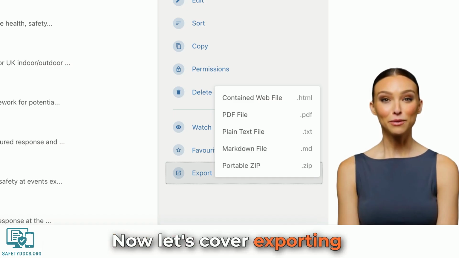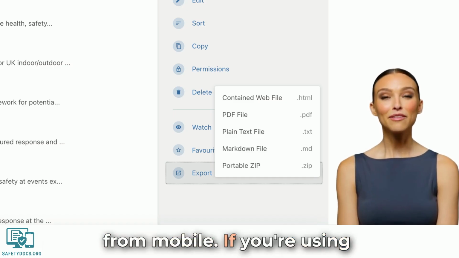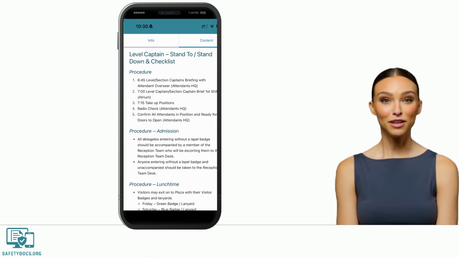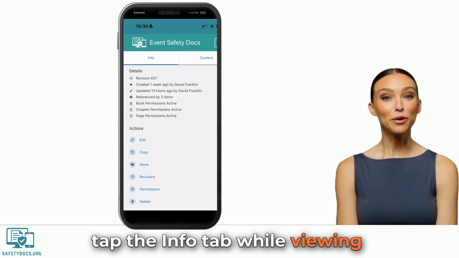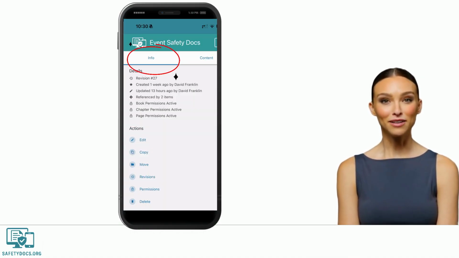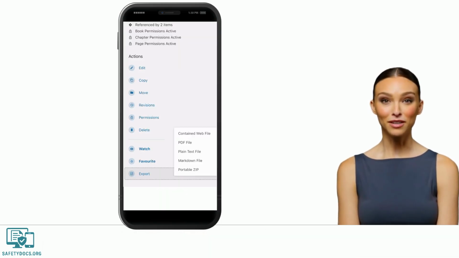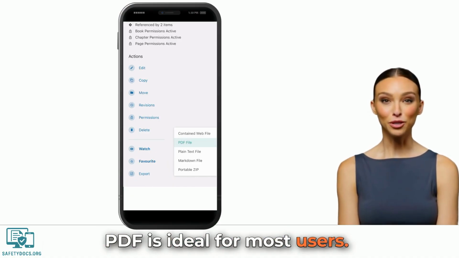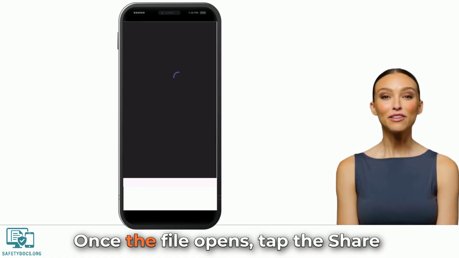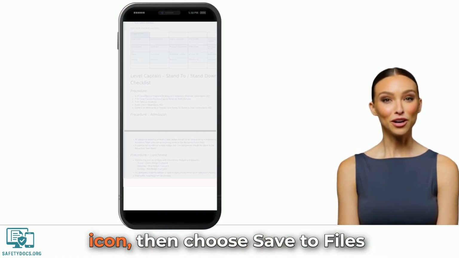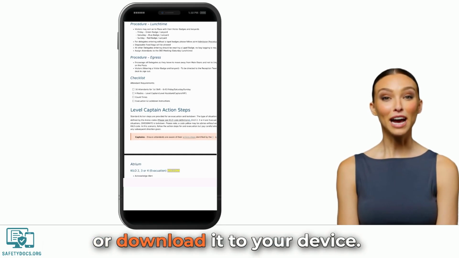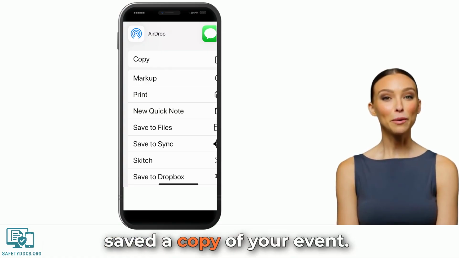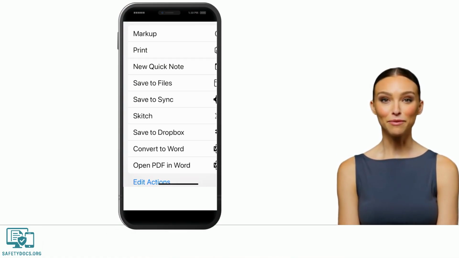Now let's cover exporting from mobile. If you're using the mobile app or a browser on your phone or tablet, tap the Info tab while viewing the document or event plan. Tap the Export button. Choose your preferred format. PDF is ideal for most users. Once the file opens, tap the Share icon, then choose Save to Files or download it to your device. And just like that, you've saved a copy of your event safety documents offline.